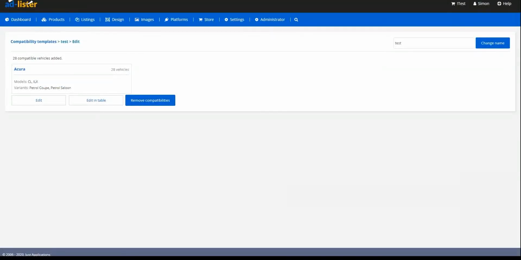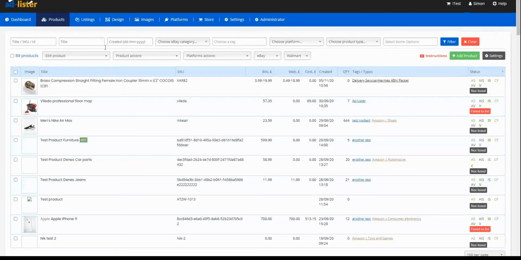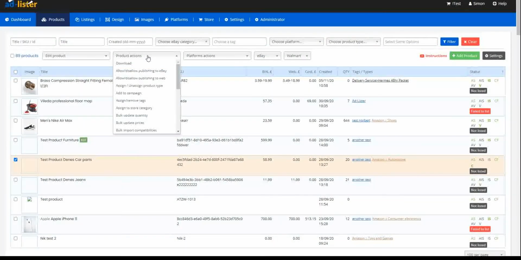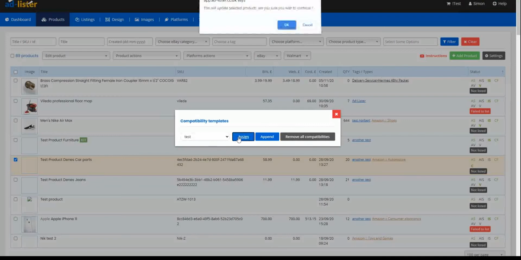The template is saved now, and in order to apply it to a product, we will go to the products page, select a product to which we can apply the template, and in the Product Actions drop-down, we go to the Compatibility Templates. We then choose the template we want to assign, and assign it.